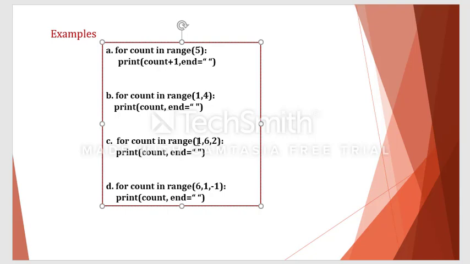So starting index is 1, I need to print values from 1. After that, the next value will be obtained by adding 2 to the 1. 1 plus 2 is 3, the next number is 3. 3 plus 2 is 5. Okay, so 1 3 5 will be printed for this particular statement.